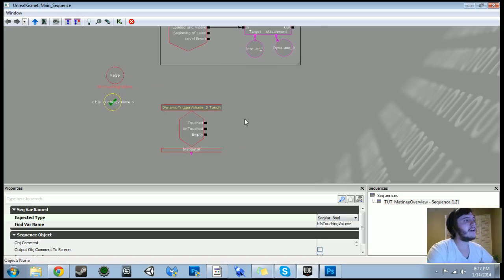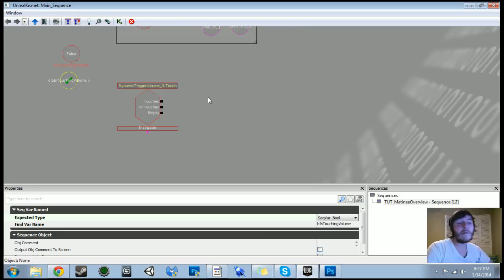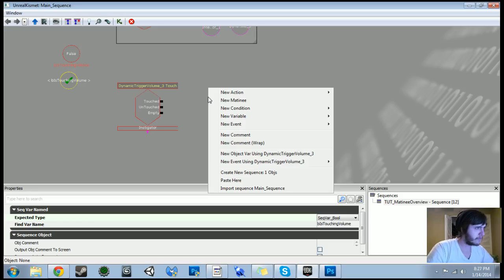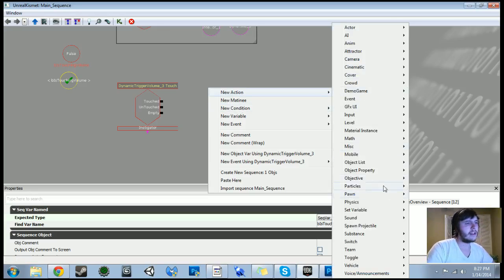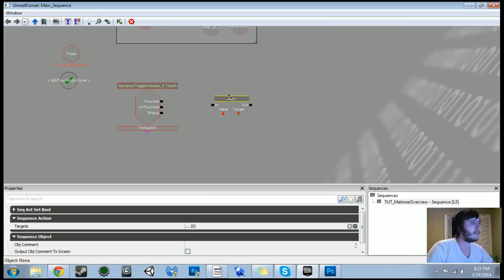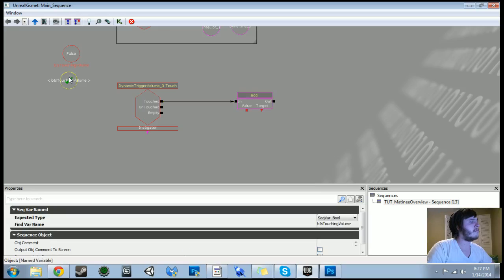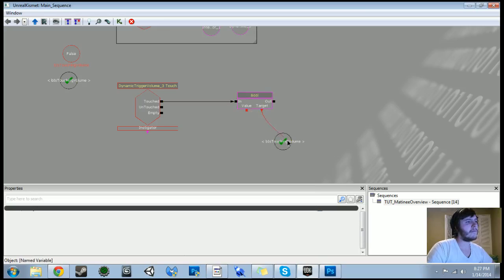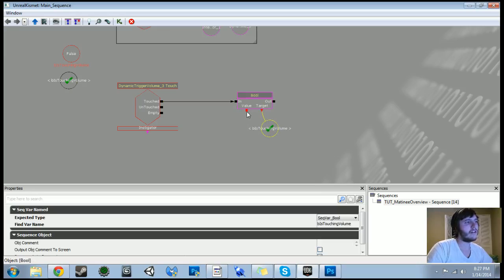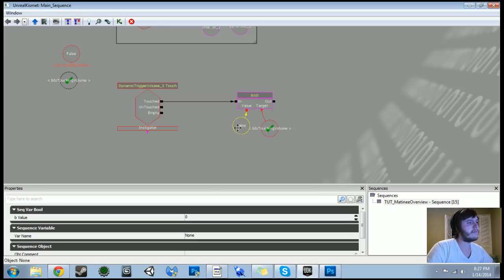So the first thing we need to do is check if the player is or is not touching the volume, and so we have the touch event for that. So when the player touches the volume, we want to set that variable to true, and then when it untouches the volume, we're going to make that variable false. So let's right click, do a new action, set variable, and then bool. And then for touched, plug that in. So the target, let's go ahead and copy and paste that name variable as the target, and then the value, right click on that and create a new bool, but we're going to change the number 0 to a number 1 just to make it true.